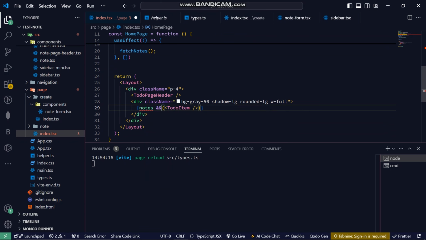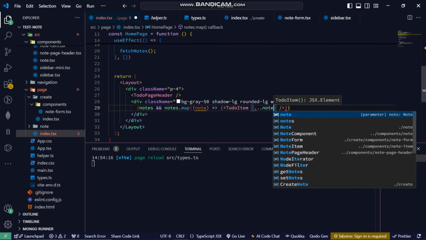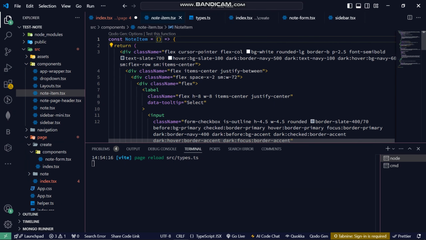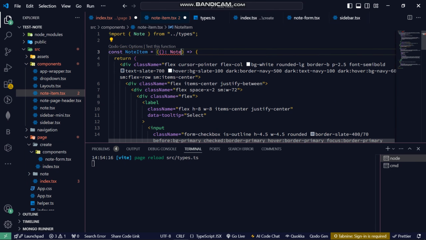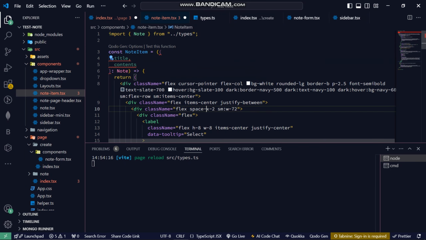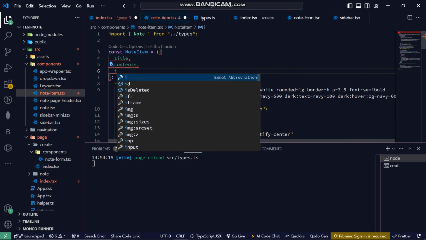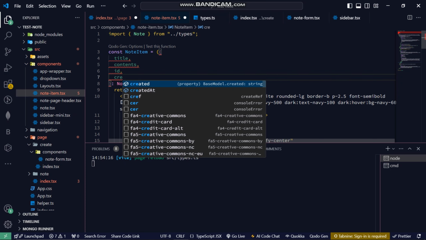Now we loop through the notes array, and for each of the notes, we render a note item component, which I incorrectly named to do item, but take note, this is supposed to be a note item. We will navigate to the note item component. This component will accept a prop, which is of a note type. We will destructure out the title property, the contents property, the ID property, and the created at property.